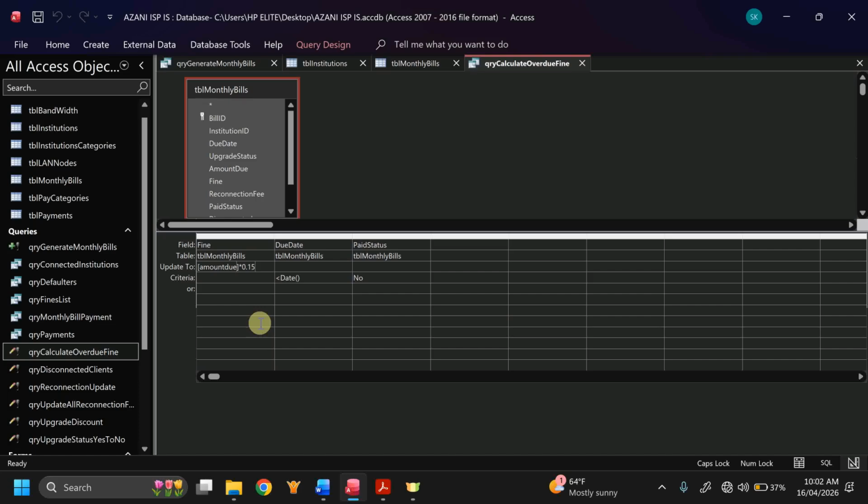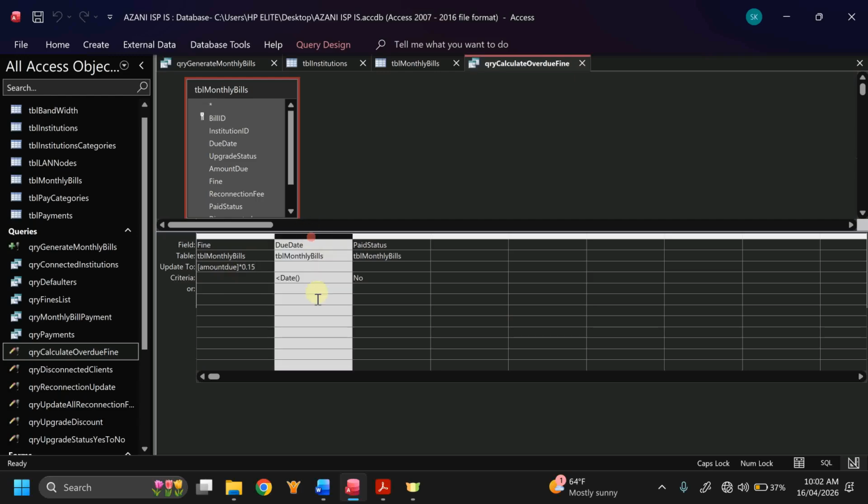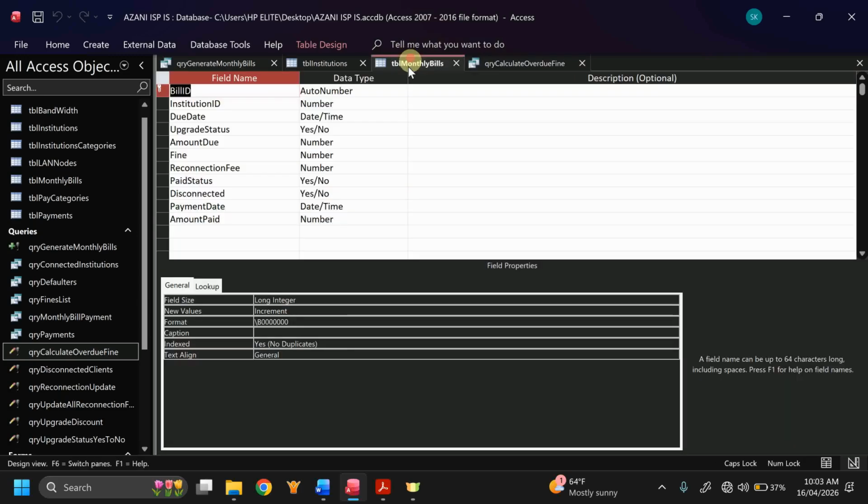So charging of fine, this is amount due times 15%. So we are updating it exactly to that. And then how do we do the update? If the due date, for instance, all our due dates have been set to 30th. Do you believe that? Yeah, because I showed you what we have in table monthly bills.